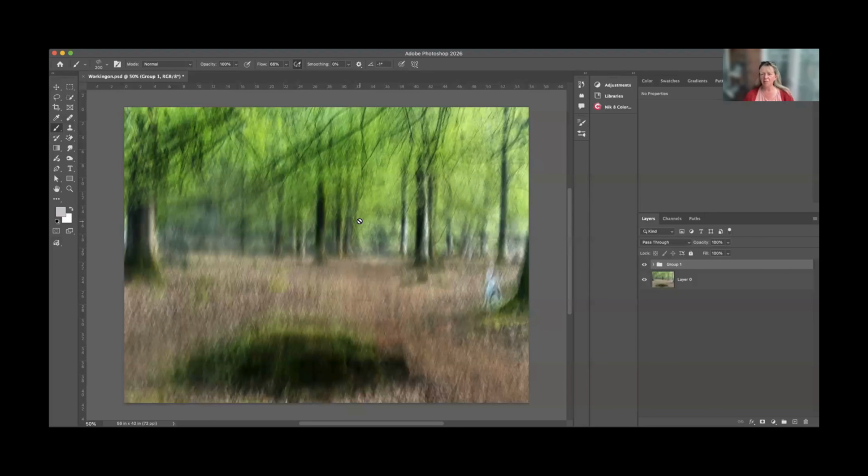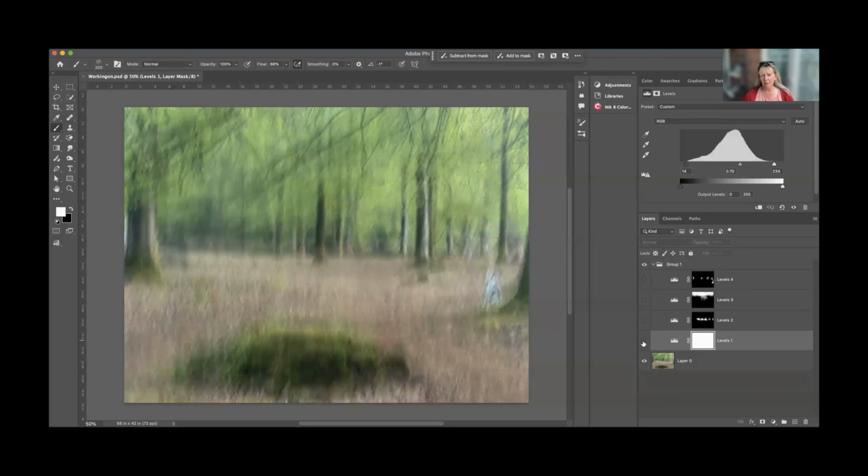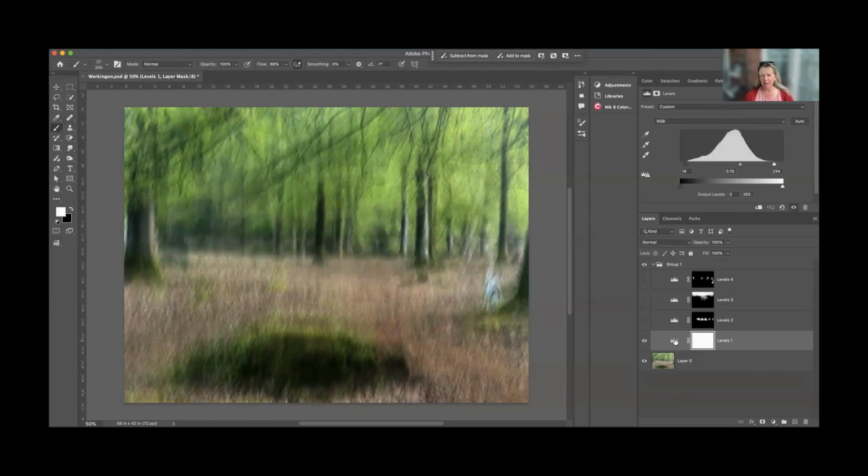So let me just show you this really quick workflow. I pop this little group on top and I'm just going to open it so you can easily see what I've done. So let's just work through these layers. I'm going to delete that one. Okay, so this was my first levels adjustment. So there's our original image. All I've done is come in and put one levels adjustment. I'm going to show you the histogram.